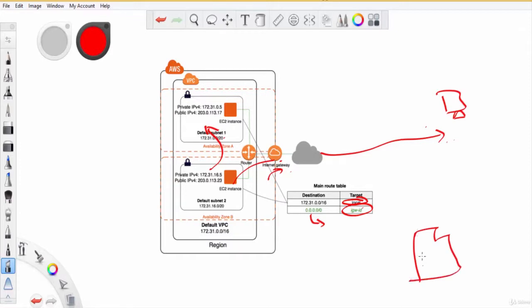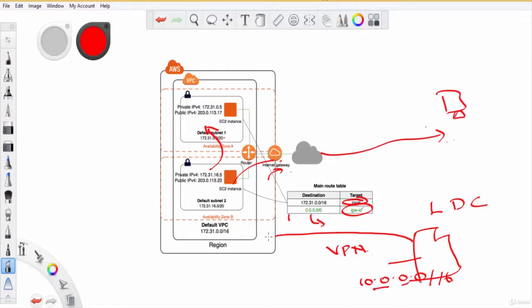Assume that I have an office environment here, my local DC, all right, local DC, and it has an IP range of, let's say, 10.0.0.0/16, let's say, all right, and I would have a VPN connection. All right. Now I can have another entry in my route table saying that if you want to reach this 10.0 network, now send it through the VPN. So in other words, we would have an entry in the route table. I can do a quick erase here so we get some space. All right.